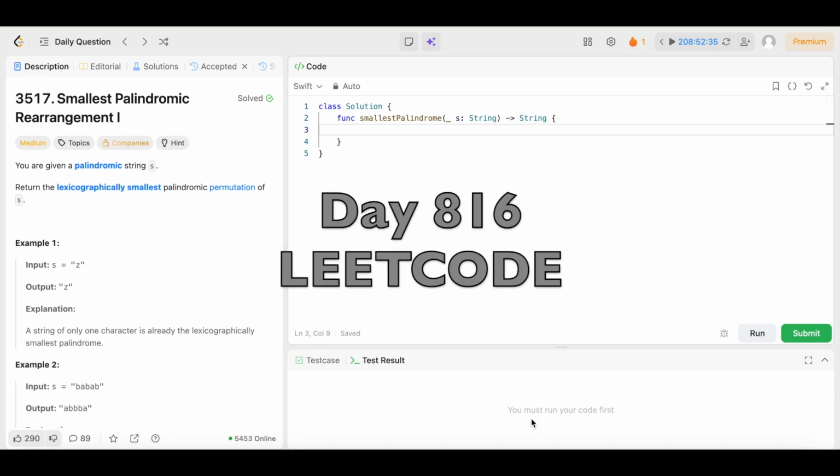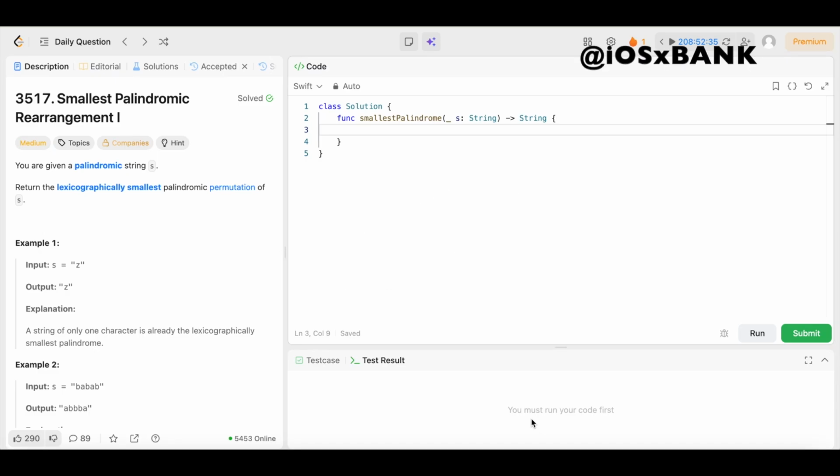Day 816 of doing a LeetCode problem every day until I get a job. All right, y'all, we're back again, another day, another LeetCode problem where we're doing daily LeetCode problems.